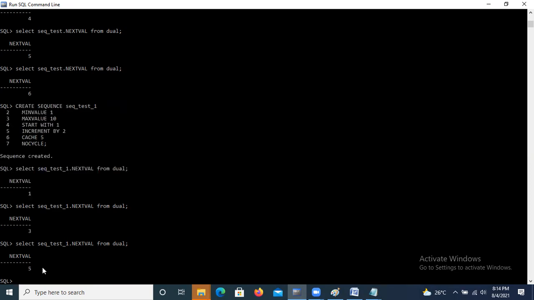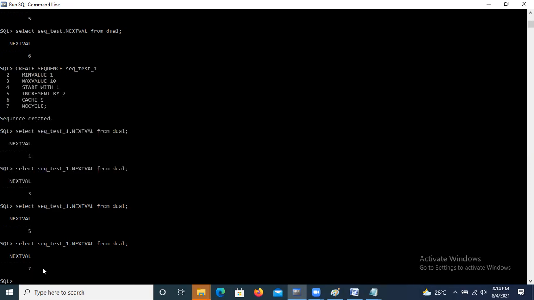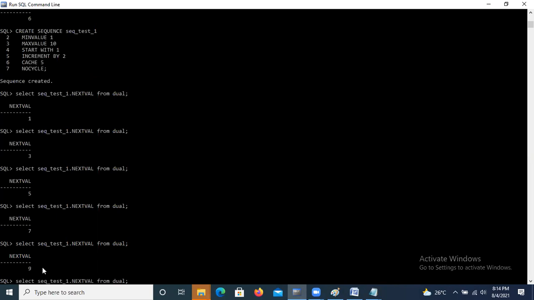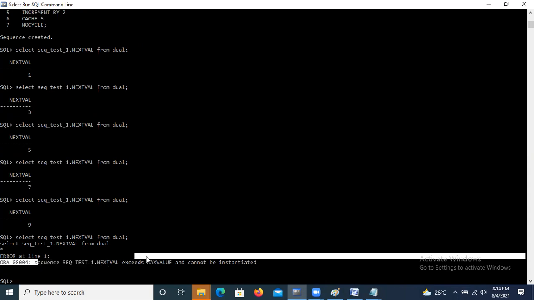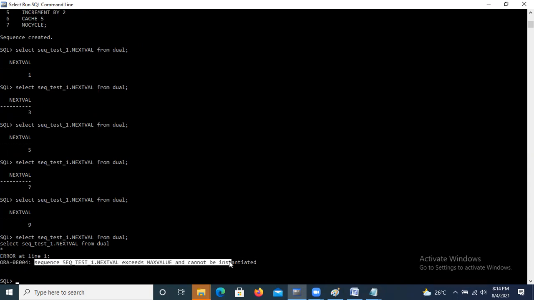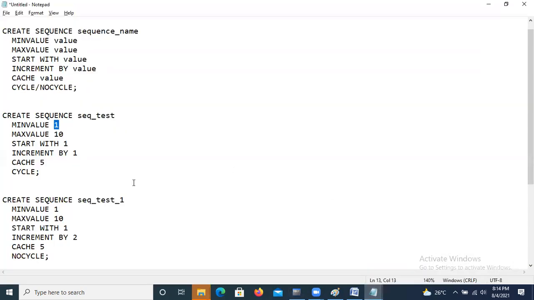Now we see next value 5, next value 7, next value 9, next value. What does it give? Sequence exceeds the maximum value and cannot be instantiated, because we have given the no cycle option. Previously we gave the cycle option, so once it reached the maximum value, it came again from 1. Now we have given no cycle, so that's the reason it's not coming from 1 again.